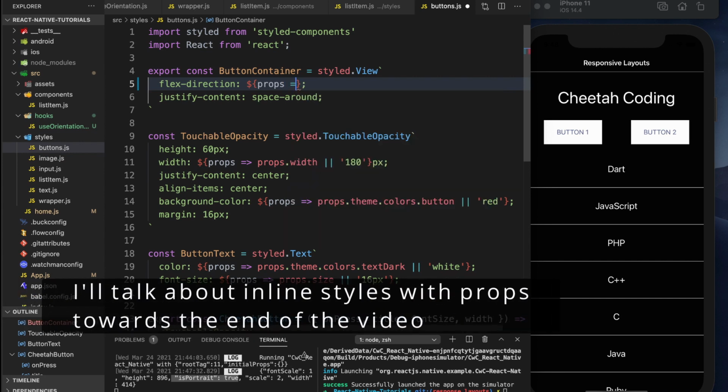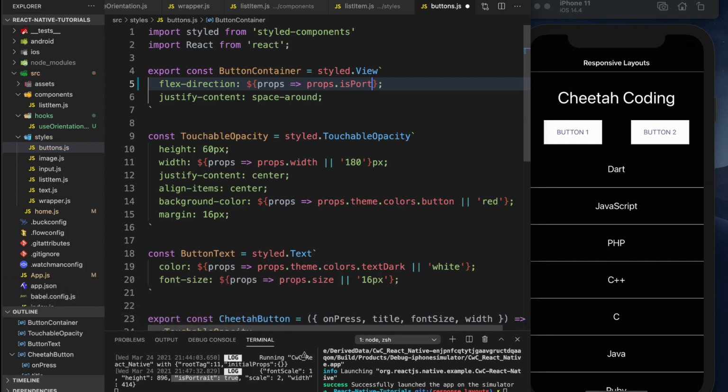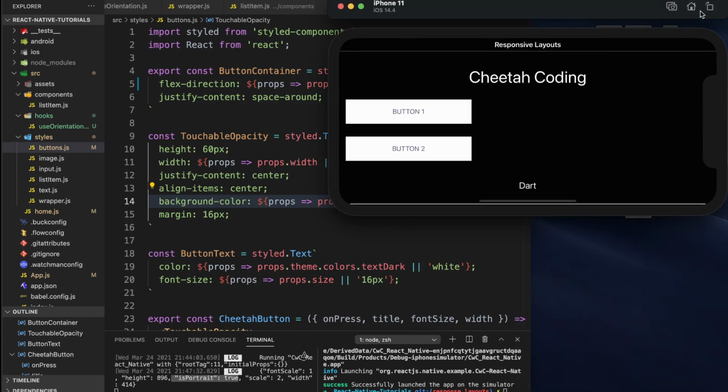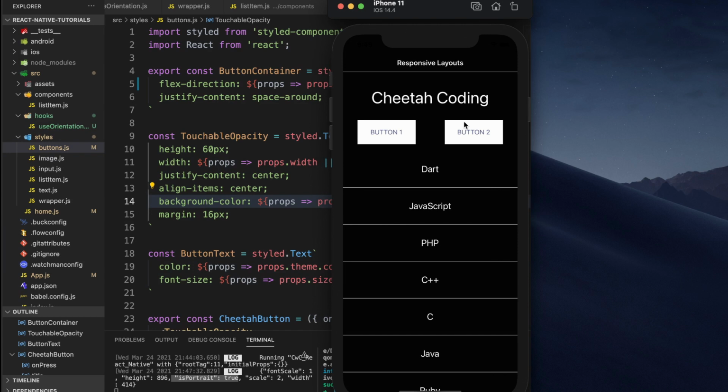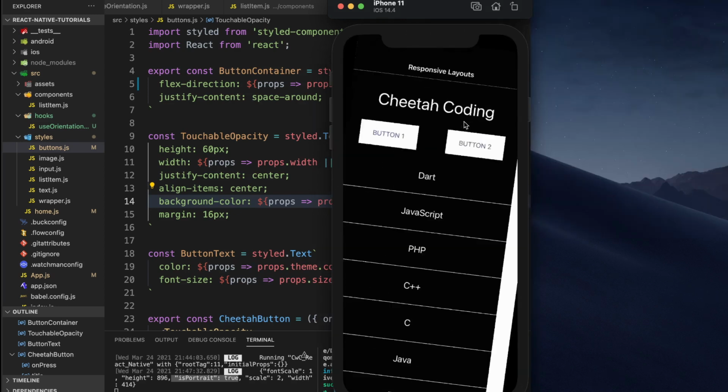So we have props. If props.isPortrait, remember to spell this right, then row, else, so it's a ternary operation, do column. And this has to be in quotes here. So save, let's rotate, and now you can see we have column here. So already our app is showing a different layout for landscape and portrait.